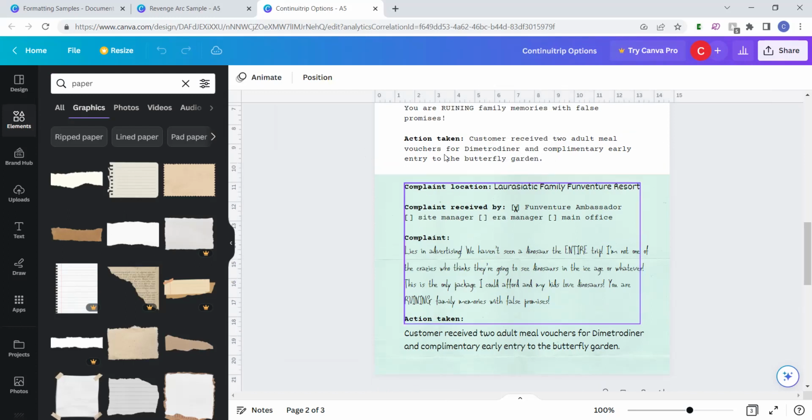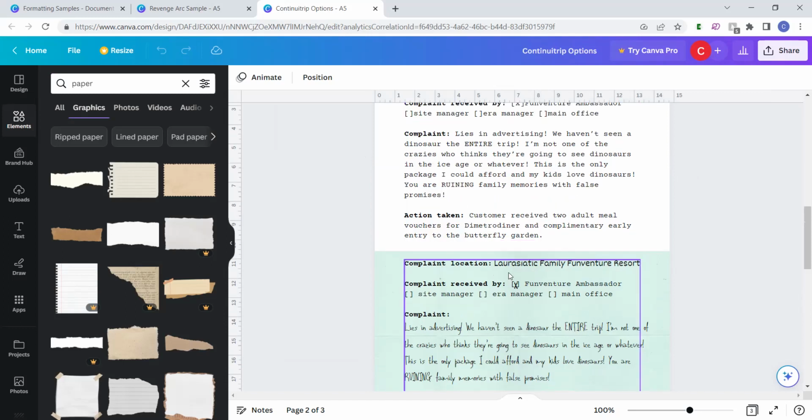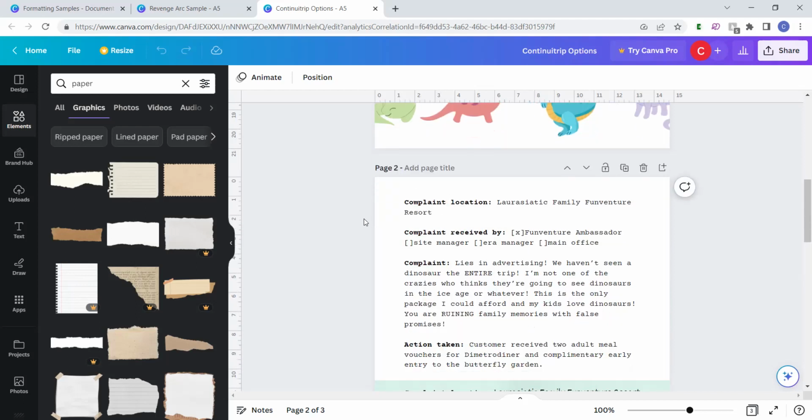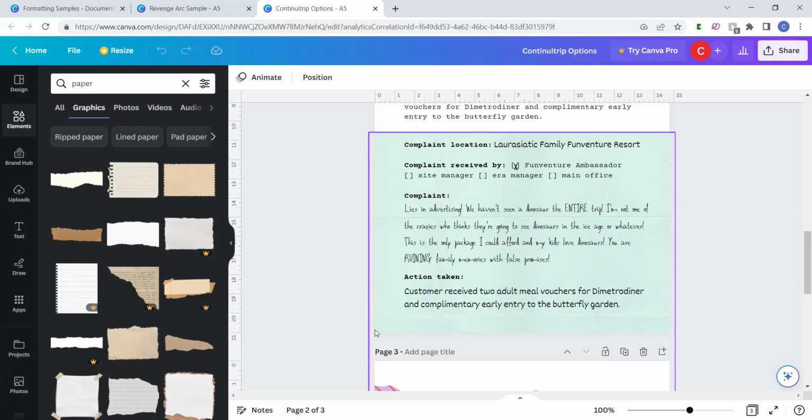And so basically this one is similar to the one above, except in this case, it's assumed that it's going to have been printed out and then people can write things in. So in this case, Penny fills out the complaint location and the action taken, whereas the customer is the one who writes in the actual complaint. I also use several different handwriting fonts just as examples.